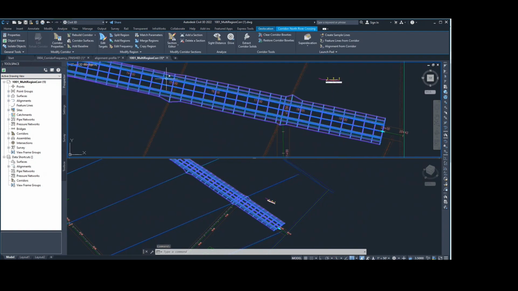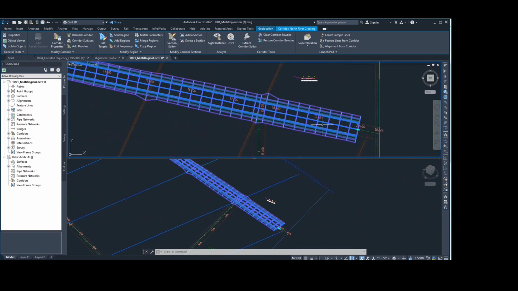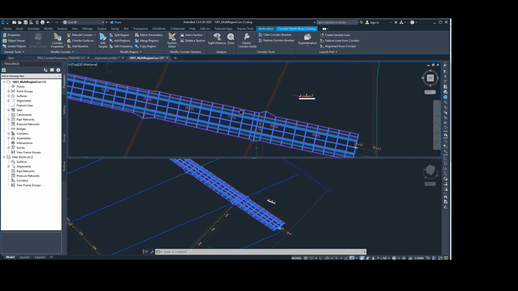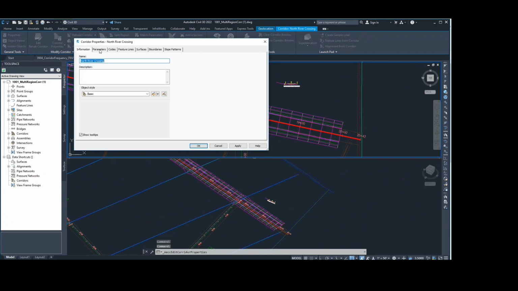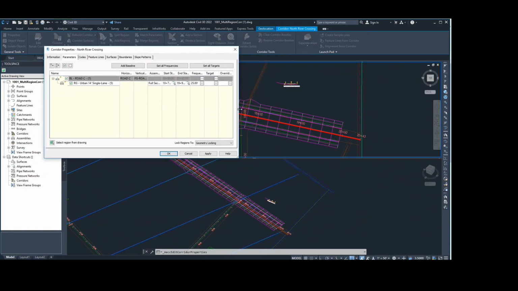You can see that you have one region here. We can split the corridor. We can change the end station by selecting your corridor and going to corridor properties, by going to parameters, which is here, you can edit your corridor.